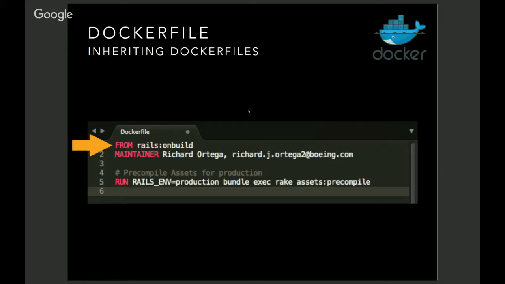Specifically in this scenario, you don't really need to know what OnBuild does, but to let you know, all it does is look at your Gemfile and then inject it into the image, run it against the container, and then save it. And we'll show that here in a second.